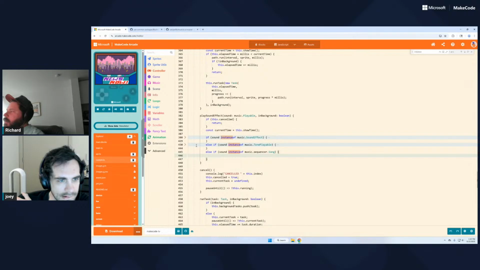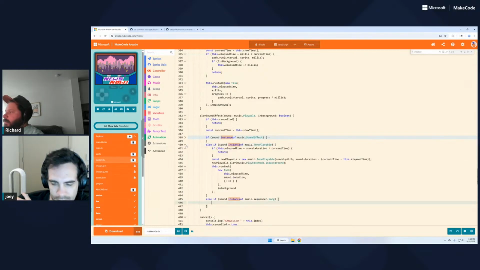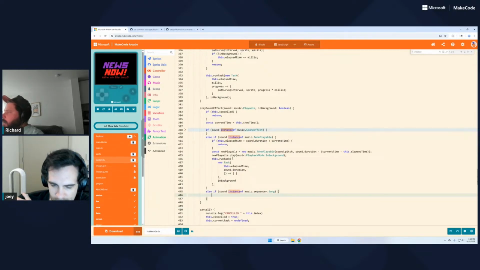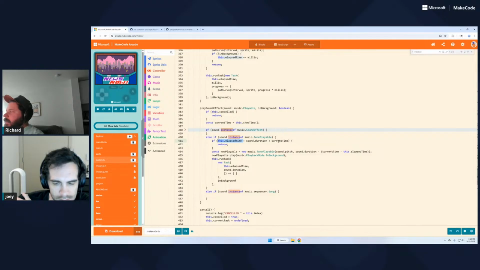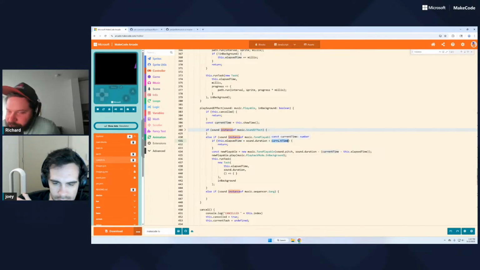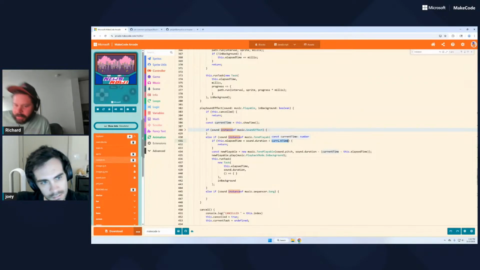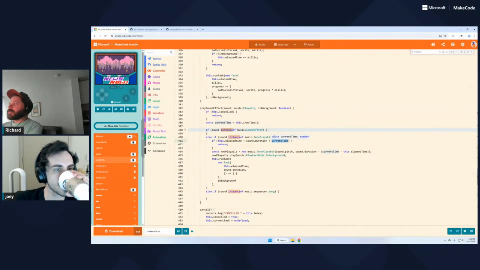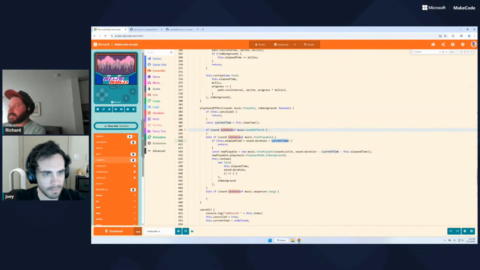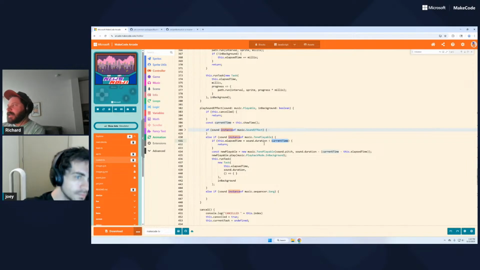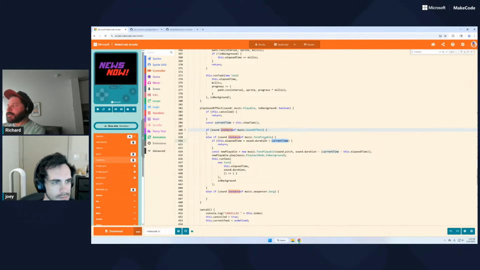So to do that, let's look at one of our other examples here. Let's see. If this.elapsed time plus sound.duration is less than current time. So this.elapsed time is the time that we're currently at, and current time is the time that we are trying to catch up to, basically. So the amount of time that has elapsed is equal to current time minus this.elapsed time. And if that is greater than our duration, we just want to bail out right here, like we're doing here.